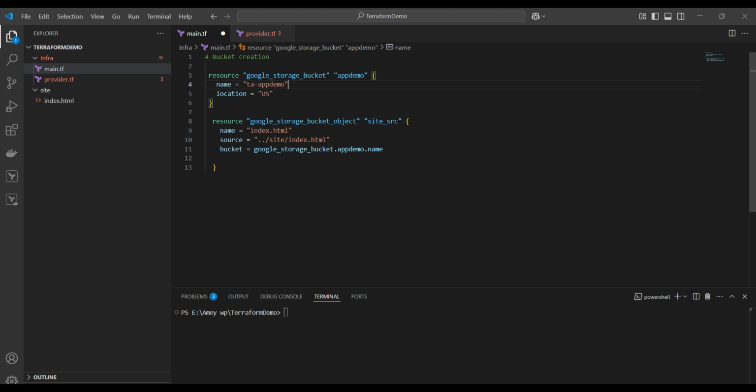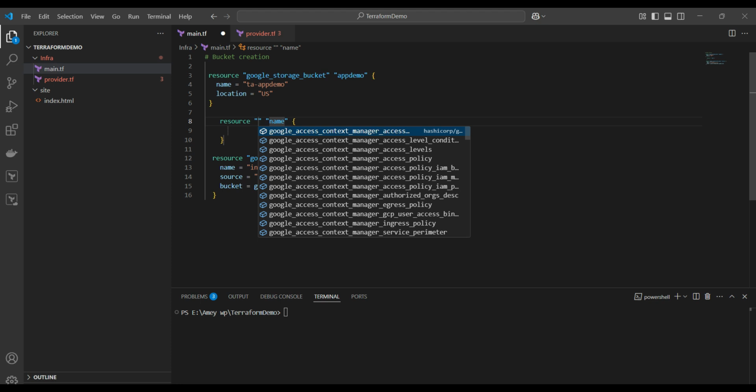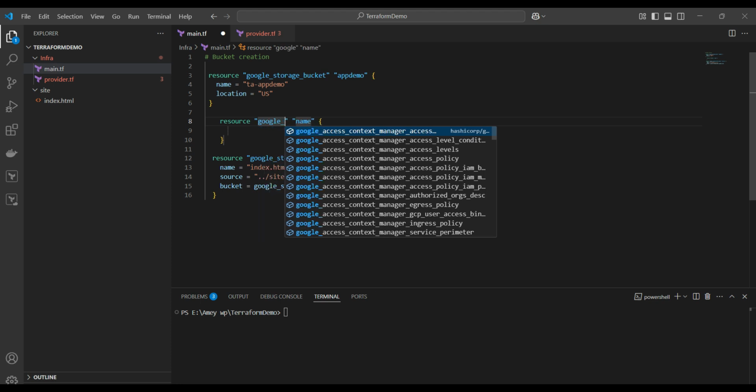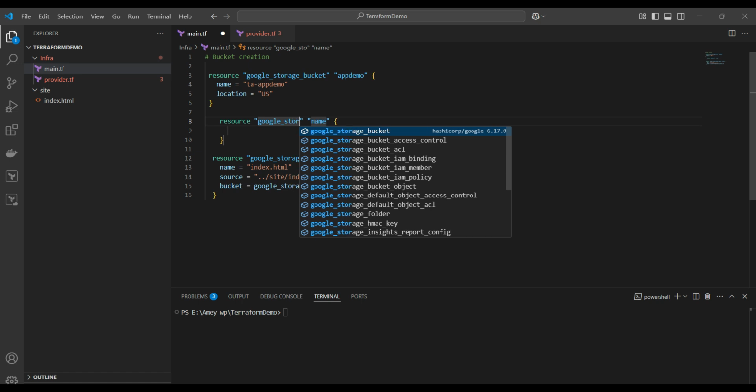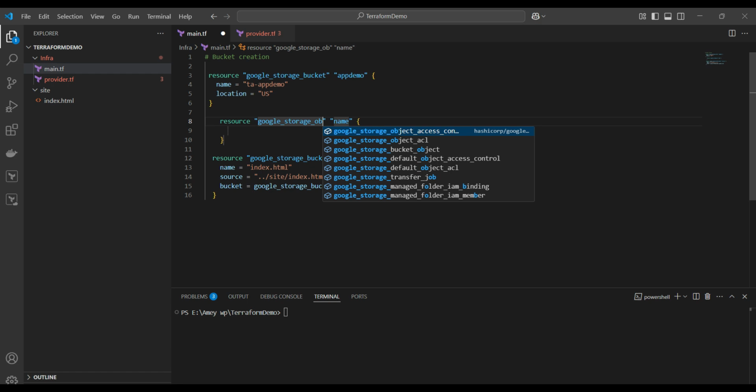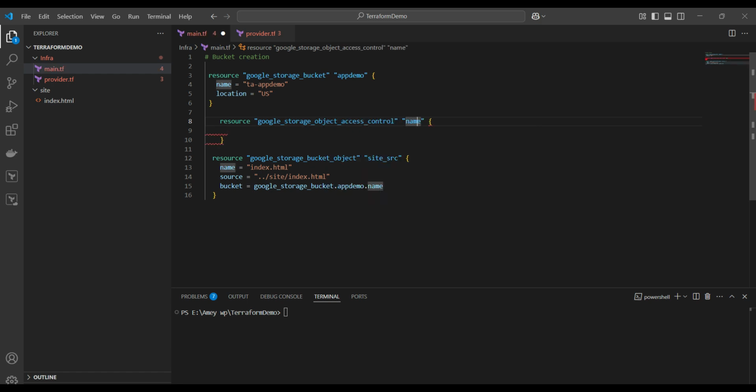Since we are deploying our website on the internet, that static website will be publicly available. So we have to define the access control rule. Let's create one more resource for the access control. Let's create the resource, and then we'll give the name google_storage_object_access_control, and the name of this we'll give as public_rule.